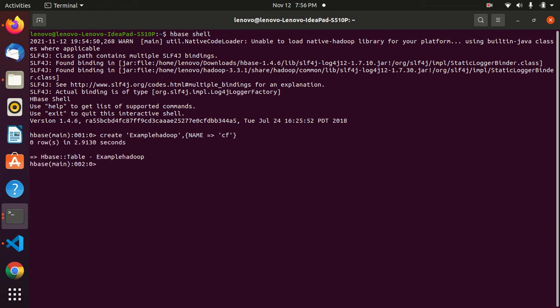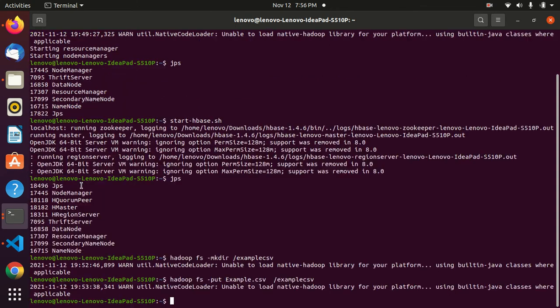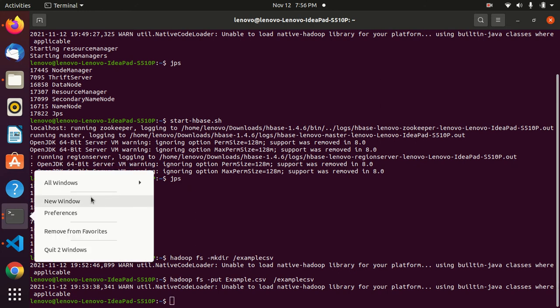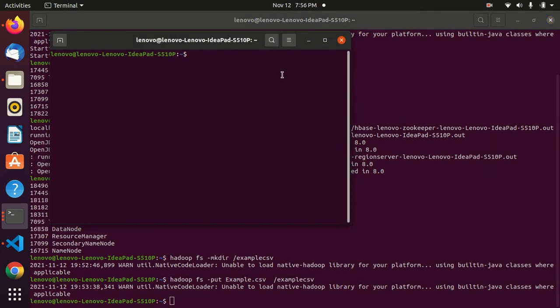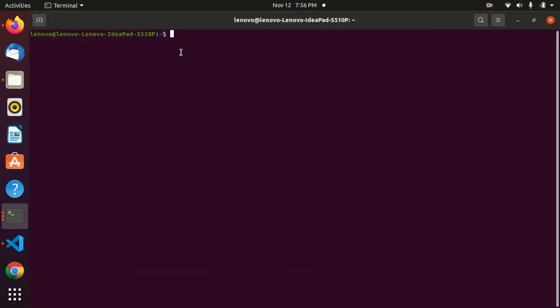So the example Hadoop table has been created. Now we have to import our table from the HDFS. For that we have to use an HBase command. So let's take another terminal so it will be clear to us, because this syntax is a little complicated.